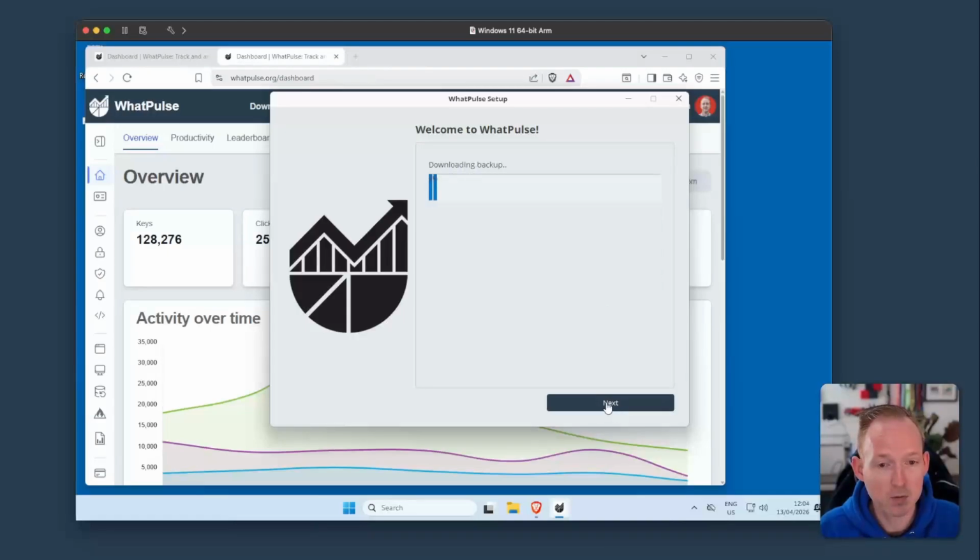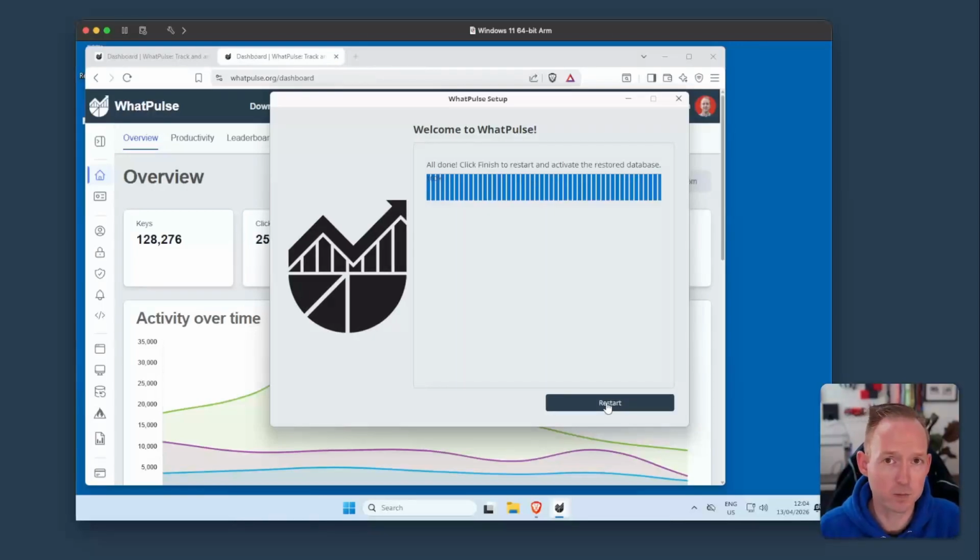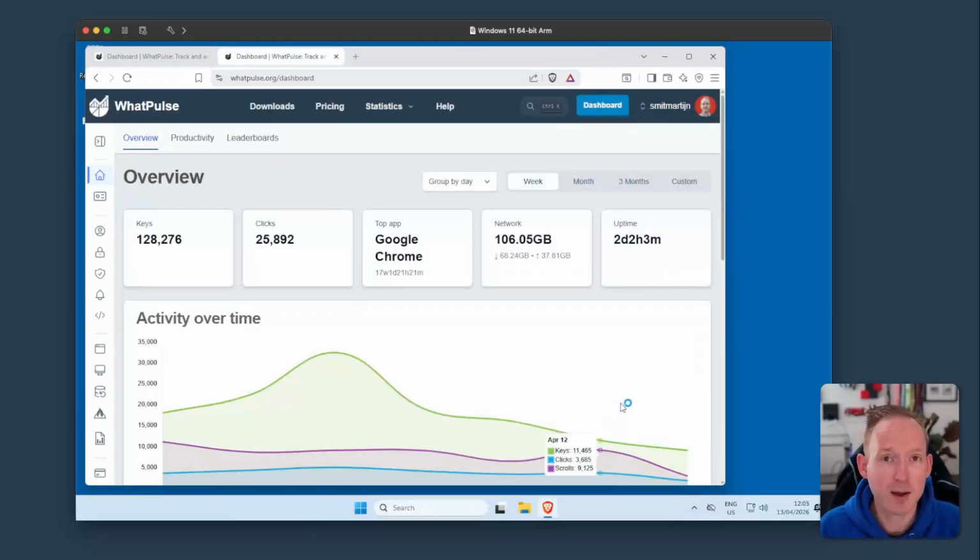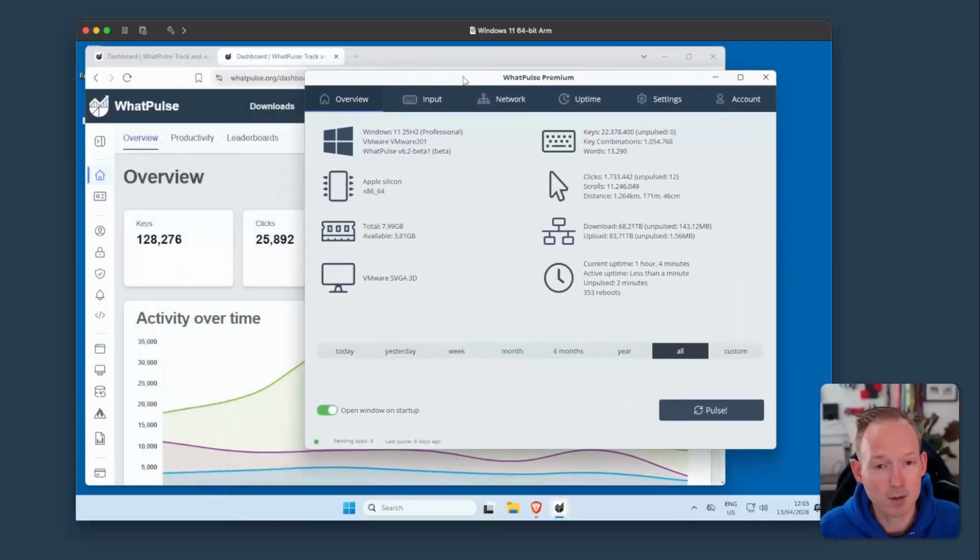If I hit next, it'll start downloading the backup and put it on your local disk. It'll unarchive it, because it's a zip when it comes down, and does some checking. Once it's done checking everything and putting the database back into its place, you can just hit restart, and it'll activate that new database. It's making sure that the database is good and that it can read and restore it. And that was pretty much it.